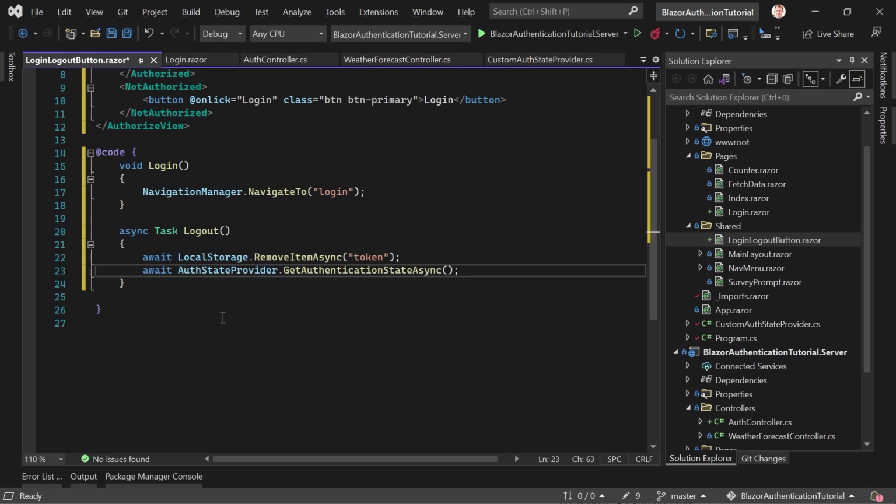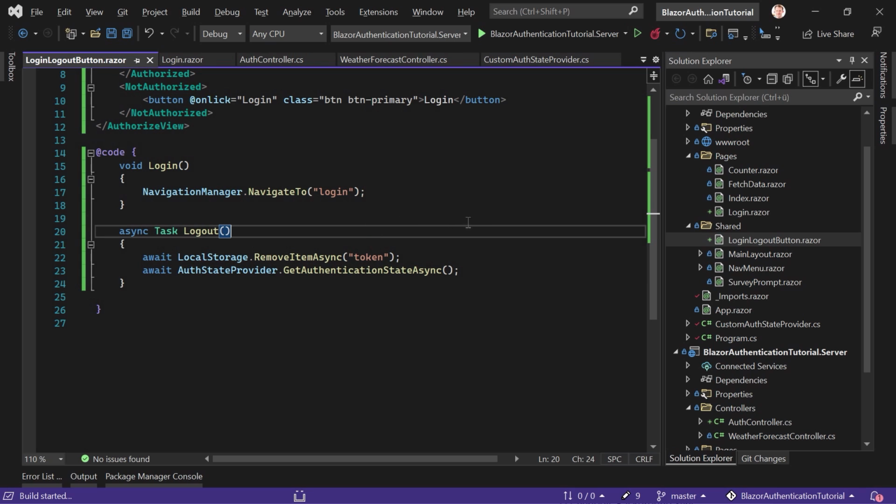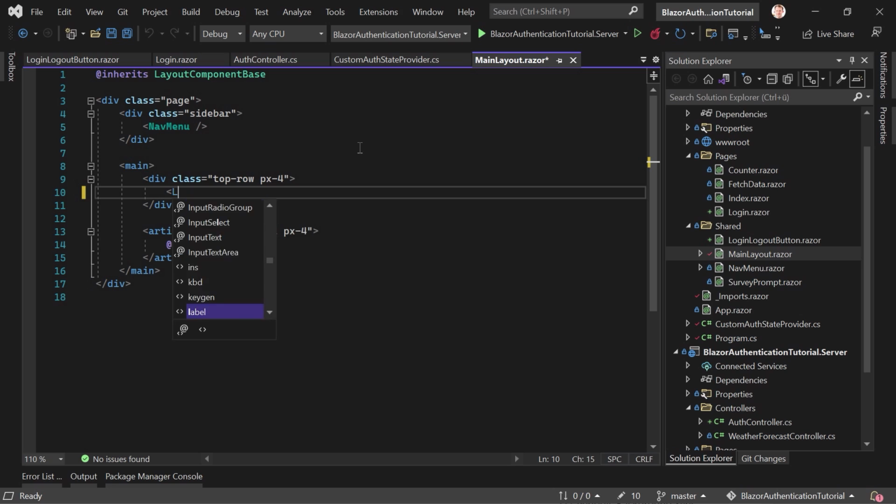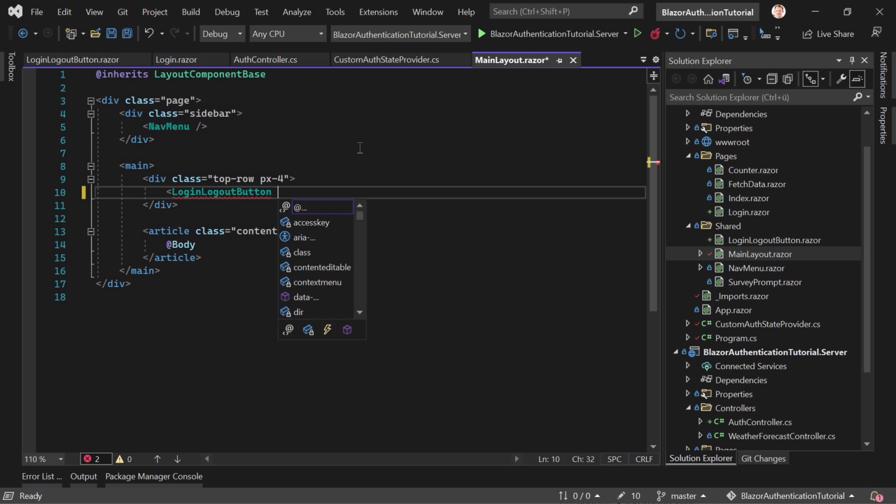All right, that's the button. And now, of course, we have to add it somewhere. So in our main layouts, here's the about link, and maybe we can just remove it and add our new login logout button.